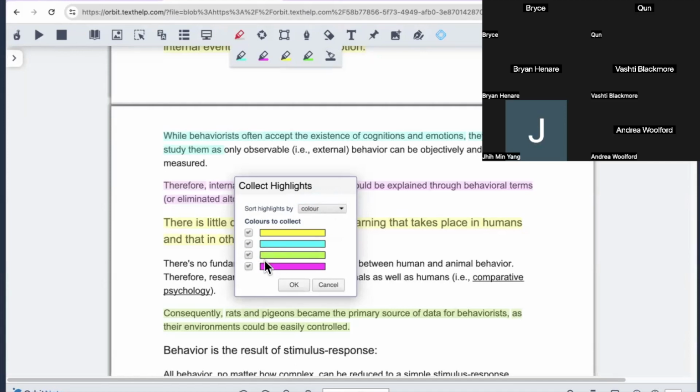So I could say I want all of my yellow highlights, all of my blue, green, and pink. Now, for whatever reason, if you've decided that maybe you want to separate highlights into two documents, say maybe I want my blue and pink for whatever reason, and then yellow and green in two separate documents, you would just simply deselect those colors, and then they wouldn't pull through when you tap OK.